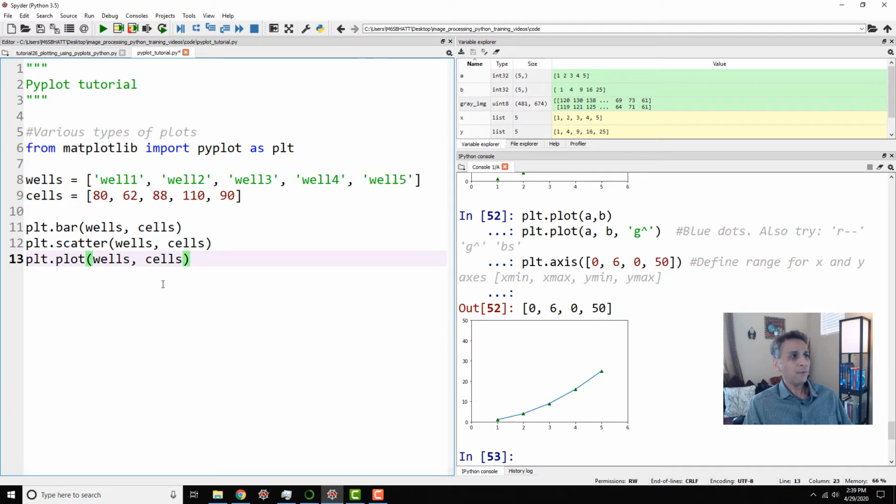And hopefully some of you from biology can relate to this. Okay, you have a cell discoverer with 92 wells or so on. In this example, I'm showing you 5 different wells, and in well number 1 we have 80 cells, well number 2, 62 cells that we imaged, and 88, 110, and 90. So what type of plots can we actually do?